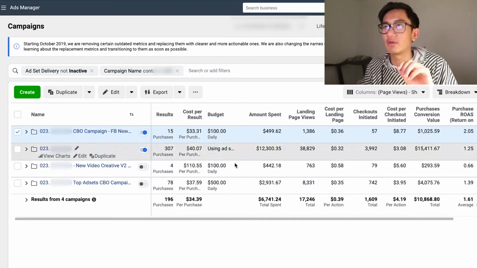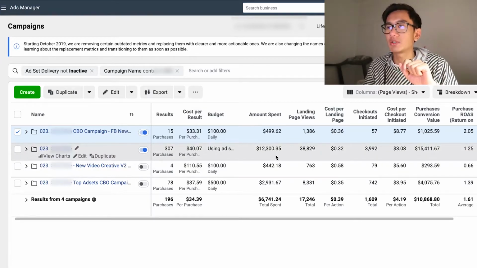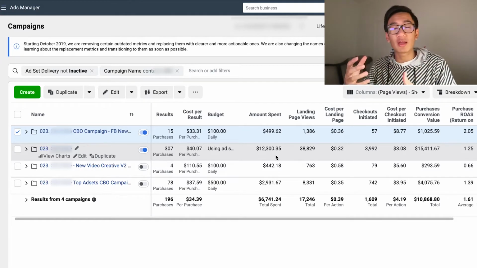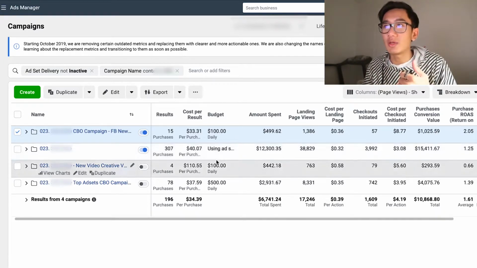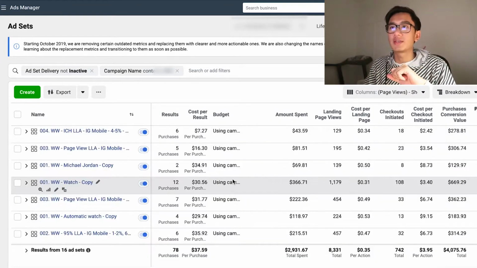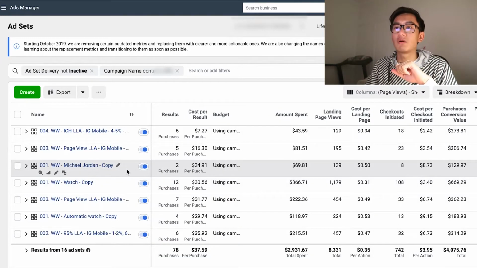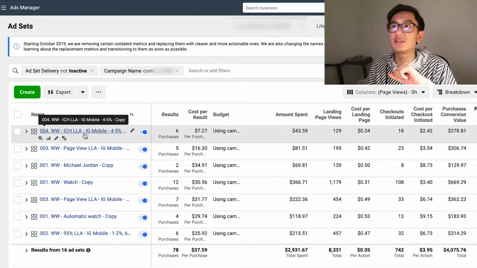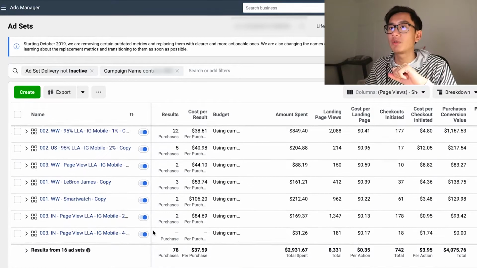Let's break everything down first. So I have this campaign here, which I spent 12,300. That's my testing campaign, where I'm constantly creating new ad sets, trying new lookalike audiences, trying new interest targeting, and I bring all the best ad sets in from here and put it into this one main CBO campaign. And as you can see, within this CBO campaign, I have a mix of interest targeting as well as lookalike audiences for page view lookalike audiences, initiate checkout lookalike audiences, a bit of everything.